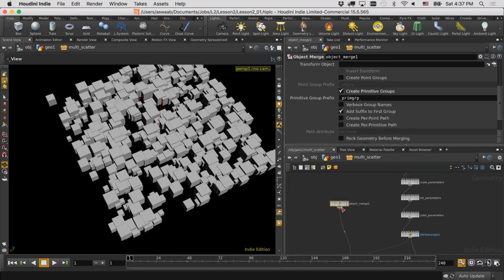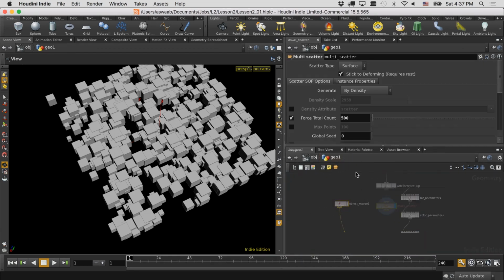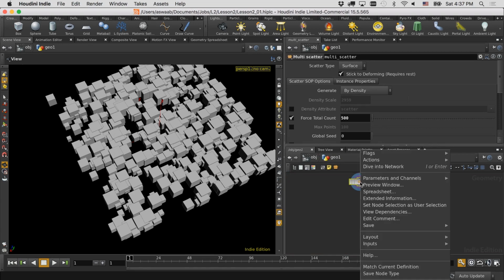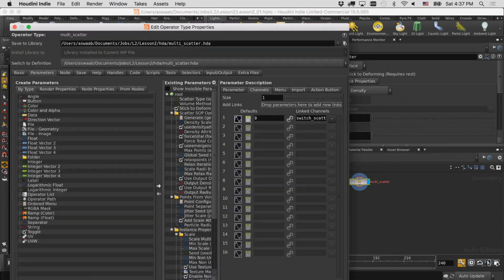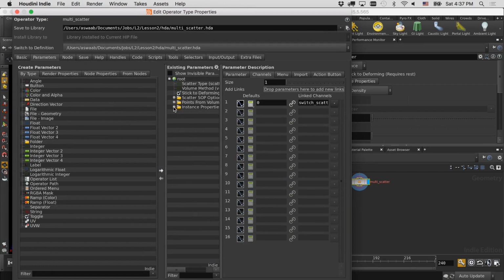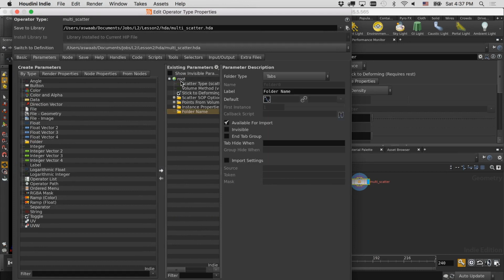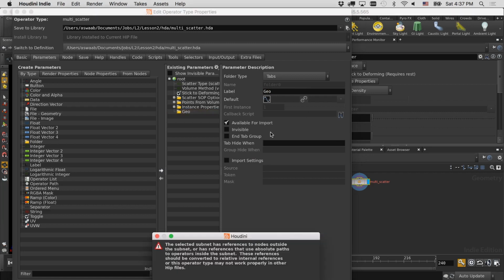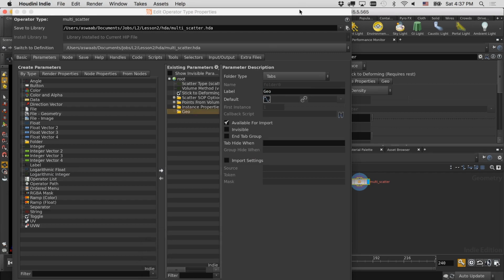So we'll take our object merge here and we'll add an object parameter here. So I'm just going to right click, go all the way down to type properties. Let's collapse these guys here. Grab a folder. We'll call that geo. Hit accept. Actually hit apply first and then say okay. Yeah. We know that.